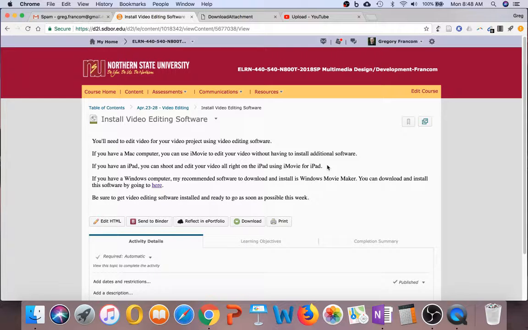And if you have a Windows computer, again, my recommended software to download and install is Windows Movie Maker, and you can install and download the software. There's a link there to get that. It's software that is no longer available, but we can find it still on the web and use it. And in fact, I haven't found a better editor on Windows than Windows Movie Maker. So that's a great software tool. So make sure you get that video software, whichever one you're going to use, installed. You can use other editing software as well, as long as it allows you to do what the requirements of the assignment are.